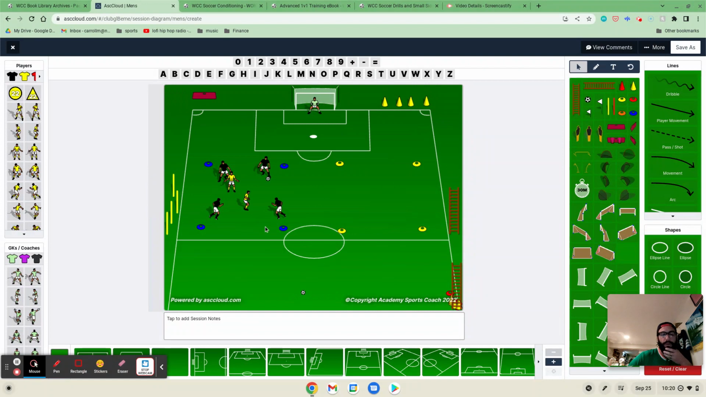So here we're just going as fast as we can. We're pushing these players in the middle to try to win the ball. We can do it one of two ways. They win the ball, they go to the outside, the player that lost the ball comes in. Just a standard rondo.